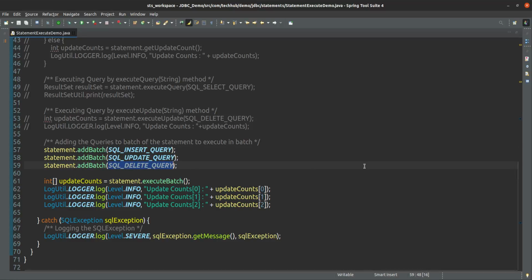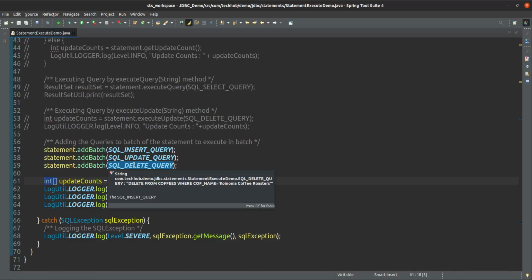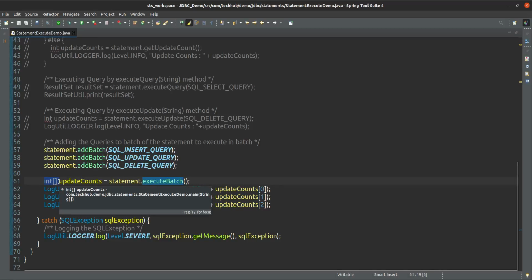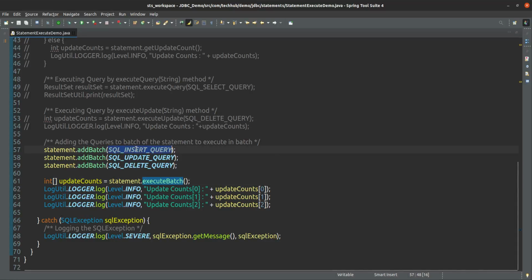A select query you cannot give into batch. So here 3 statements we added, so definitely it will return an array of integer type. The execute batch method is returning an integer type array. Why? Because suppose the first statement is executed, then how many records are updated? 1 record will be updated, so in the first position it will come 1.